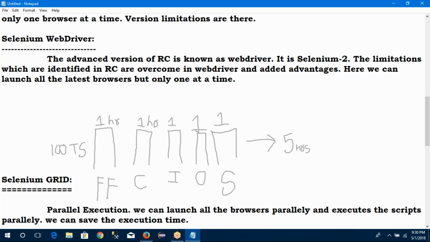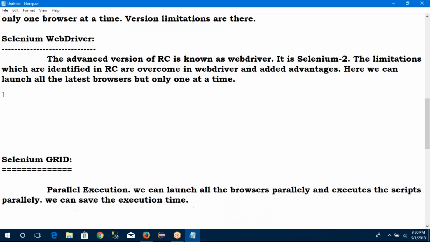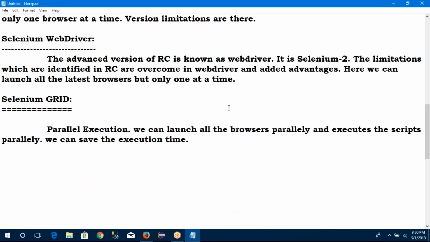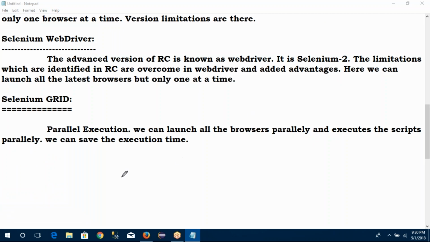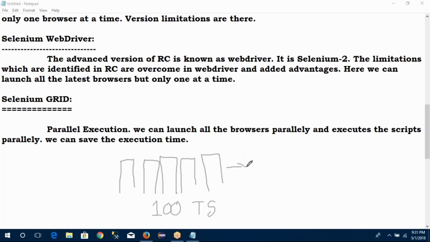Why? Because instead of launching one by one, this time what I am performing is launching all browsers at a time on my machine. At a single time I launch Firefox, and immediately, in parallel, not one after another, I can launch all the browsers. I can run all my scripts at a time, in parallel. Totally it will take 1 hour, which means we can save the execution time. That is called the parallel execution Grid concept.